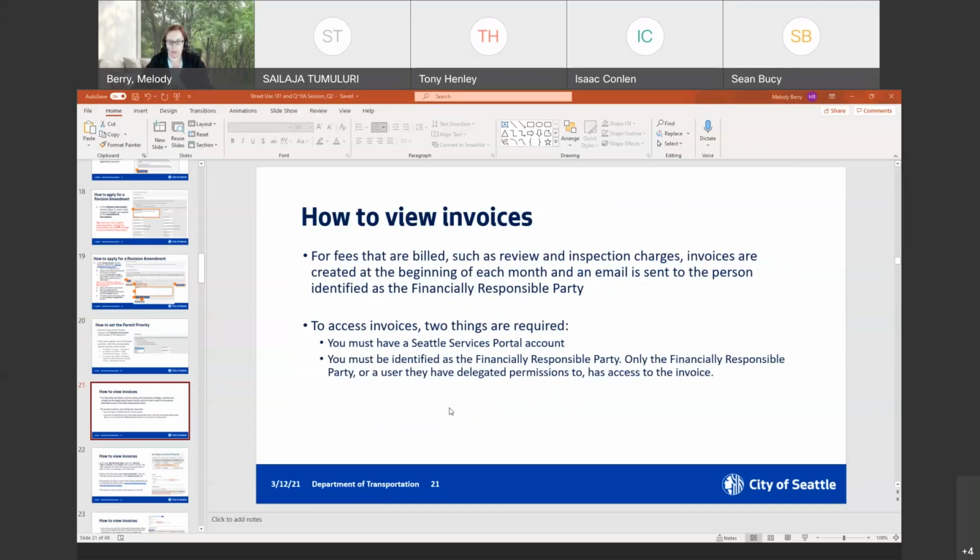To access invoices, you need to, one, have a Seattle Services portal account, and two, you must be the financially responsible party, or you must be a delegate of that financially responsible party.